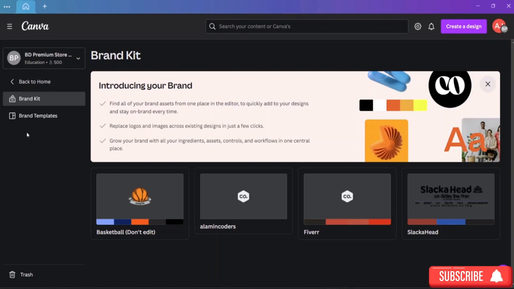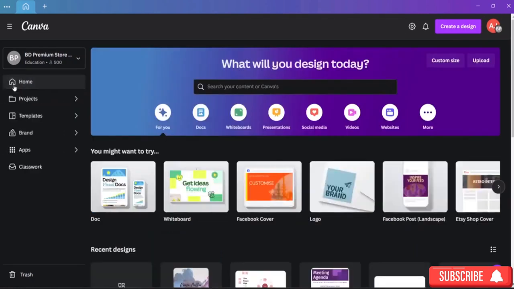And from here, you will be able to find all your brand assets in only one place to quickly add to your designs and stay on brand every time. As you know, a brand changes every time. It doesn't stay the same as it was two years ago. It has changed a lot. So with time you can also change your design and stay on brand, as these are a few of the amazing tools for designing. And I have finished this one. I hope you guys have understood these particular options which I have here.